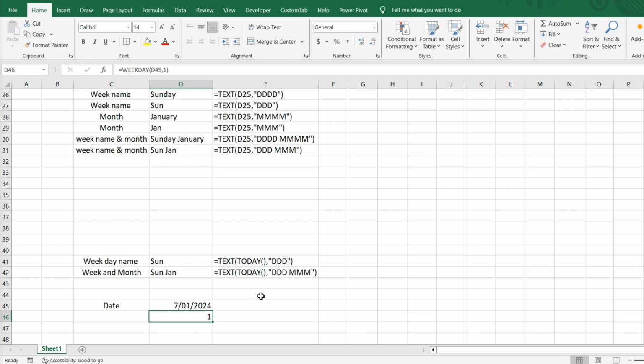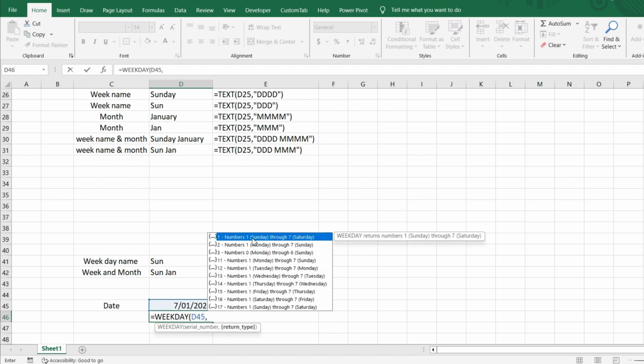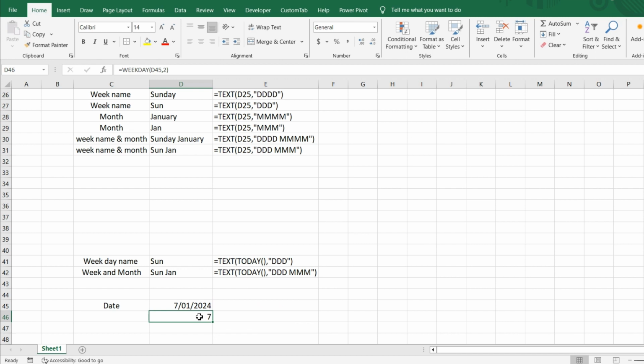So Sunday is showing 1. In India or any European country, Sunday means the seventh day of the week, right? So why is it showing like that? Let me show you once again. Because I selected 1, I gave a command to Excel that my week starts from Sunday to Saturday, not from Monday to Sunday. If I select a 2, it will give you the correct answer.